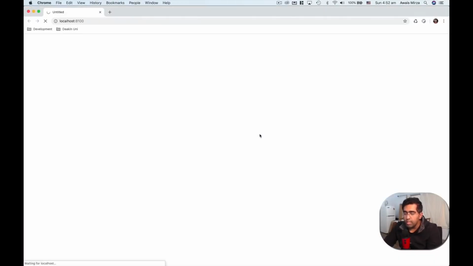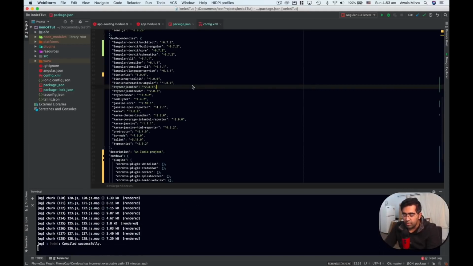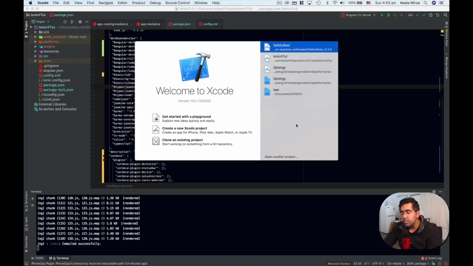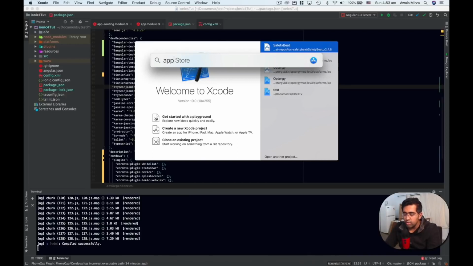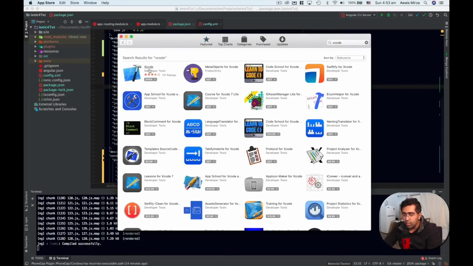Now we also want to emulate this project to an actual iOS simulator. For that, you need to make sure that you have a few pieces of software installed. For example, I'm going to go and open Xcode. Xcode is an IDE developed by Apple, and it's basically used to develop native iOS applications. To install Xcode, go to the App Store on your Mac and simply search for Xcode. Here you will see Xcode, and you will click on download. You will see Get, click on Get, and then you download that.